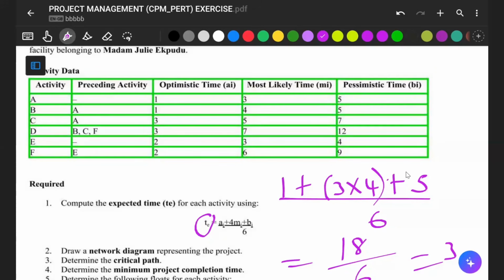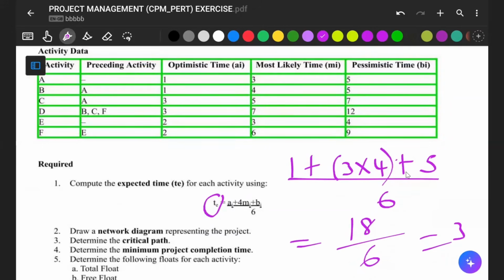Okay, beautiful. So, as I was saying, just apply this formula that you have here: A plus 4m plus B, divided by 6. In this case, A is our optimistic time, which is 1. I think this is in hours. M is our most likely time, which is 3, and that's how we got this 3. This 4 you are seeing here is from this formula. B is our pessimistic time. That means we think it will take longer than necessary. That's why you have 5. When you do your maths, you will get 3.